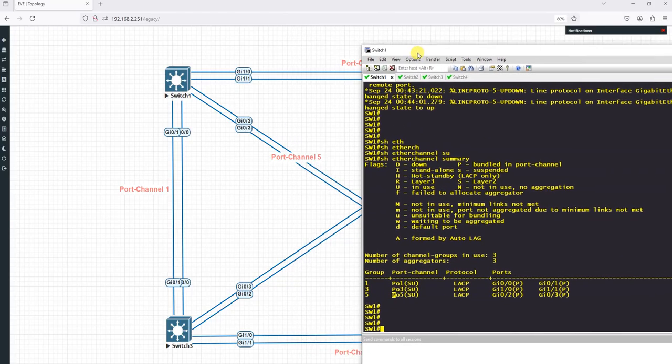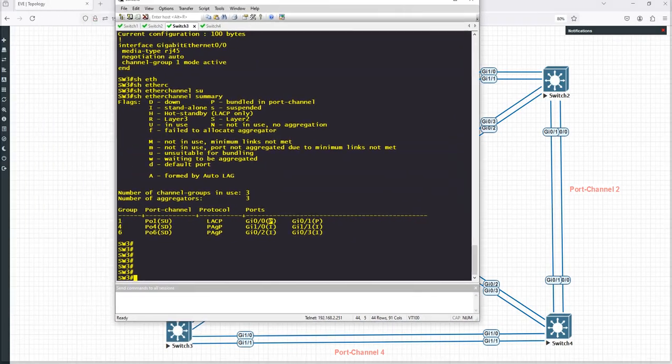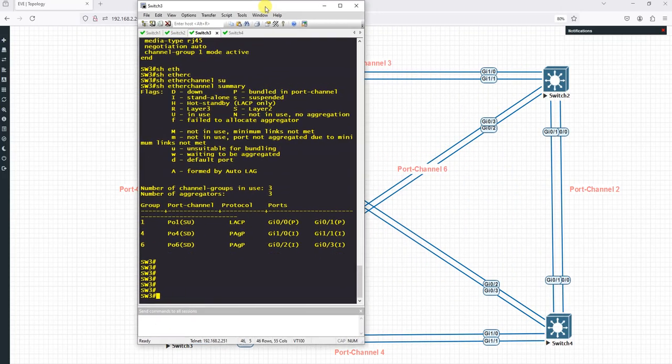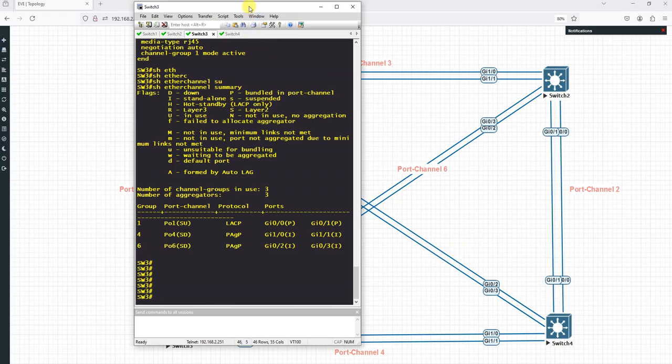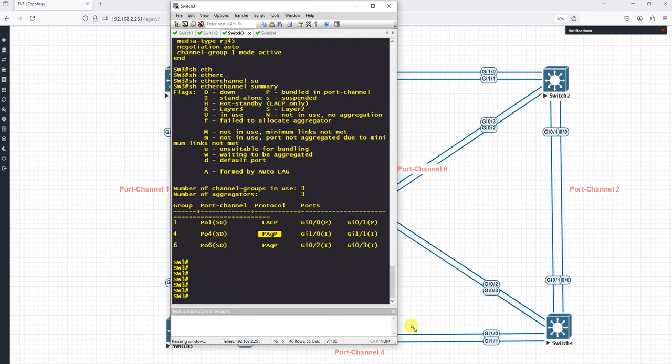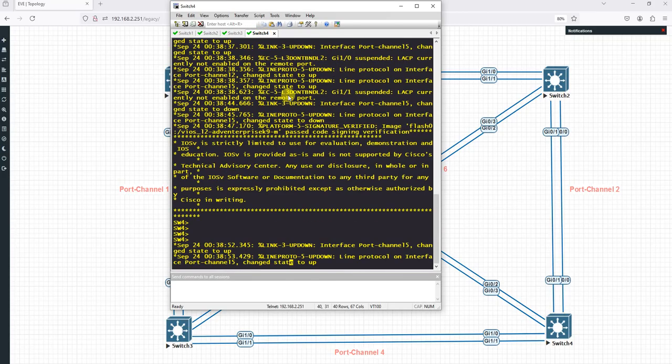But when we check switch 3, we saw that port channel 4 and port channel 6 are down. Port channel 4 is this port channel, and port channel 6 is this port channel going to switch 2. They are down, and of course the mode is PAgP. For troubleshooting, I'm going to the other side of each link. For example, let's go to port channel 4. Let's go to switch 4.